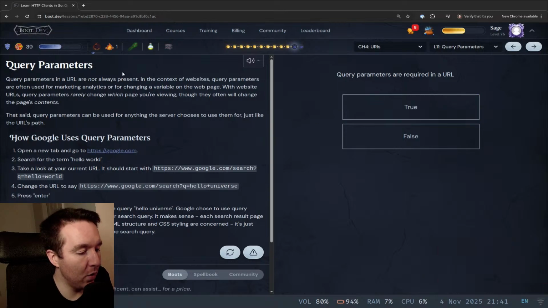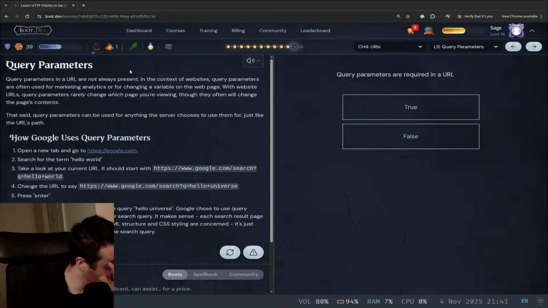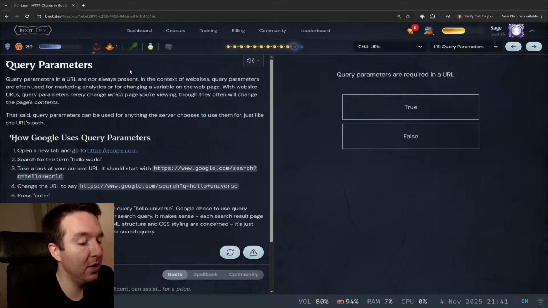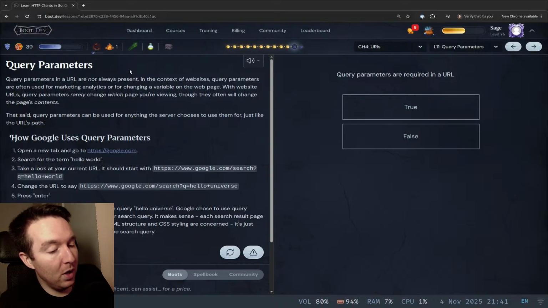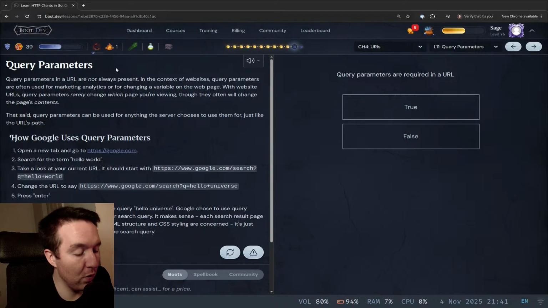Query parameters. Query parameters in a URL are not always present. In the context of websites, query parameters are often used for marketing analytics or for changing a variable on the web page. With website URLs, the query parameters rarely change which page you're viewing, though they often will change the page's contents. That said, query parameters can be used for anything the server chooses them for, just like the URL paths.